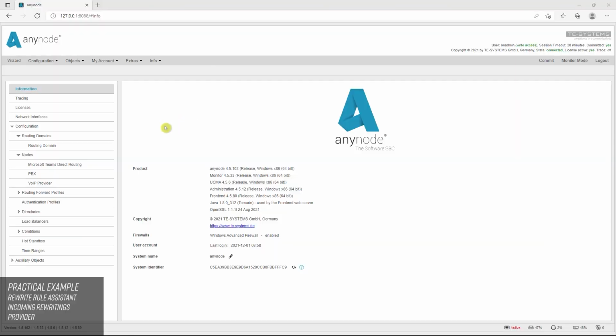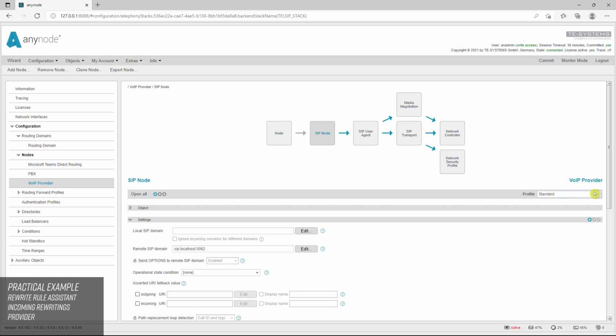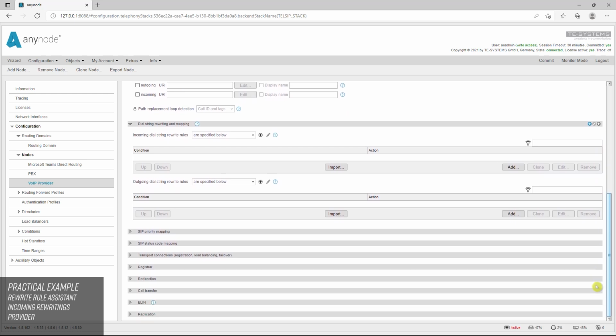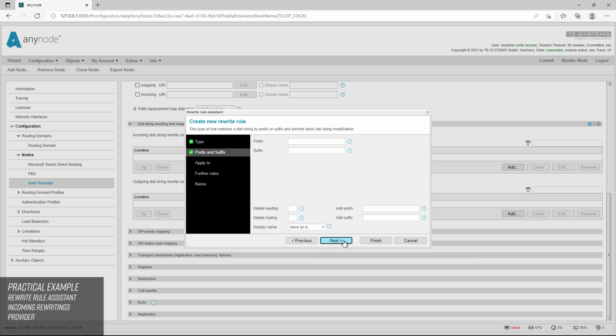Now we want to implement our practice example in the anynode frontend. We begin with the entry of the rewritings. We go into the node of the VoIP provider and start the wizard at the incoming SIP messages. We want to do a prefix and suffix rewriting, and say that a plus is to be added.